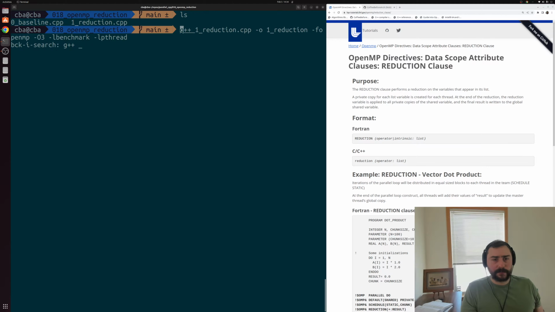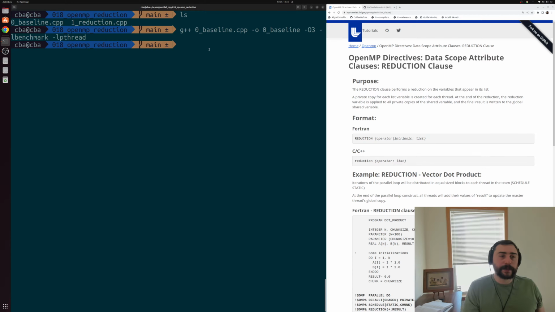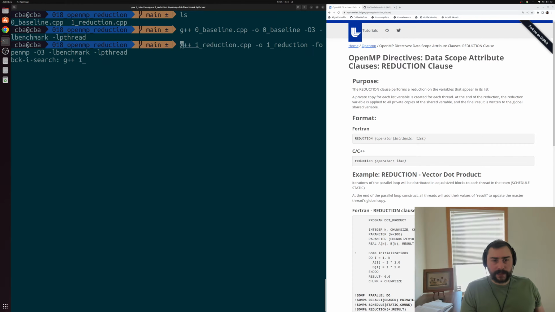So we'll go ahead and compile both of these. We'll start with baseline. Here we're using O3 optimizations and then linking against libpthread and libbenchmark for Google Benchmark. And then we'll compile a reduction with the exact same flags, with the exception that we also need to turn on OpenMP with -fopenmp.